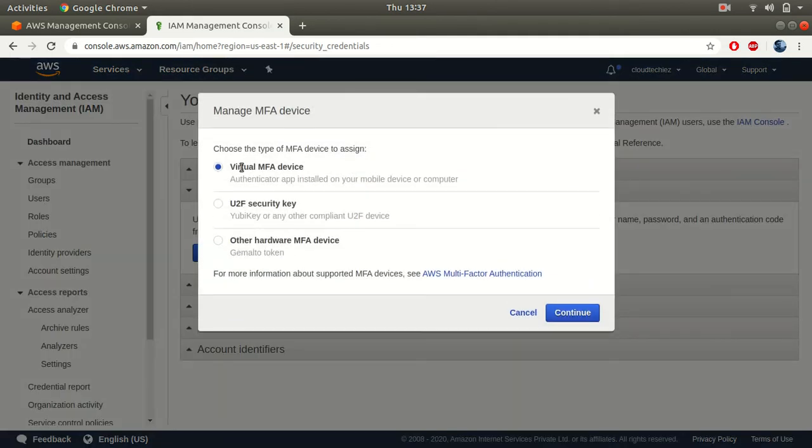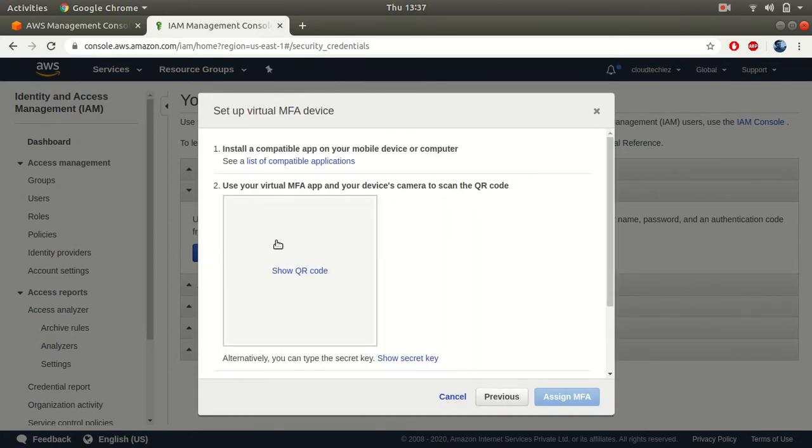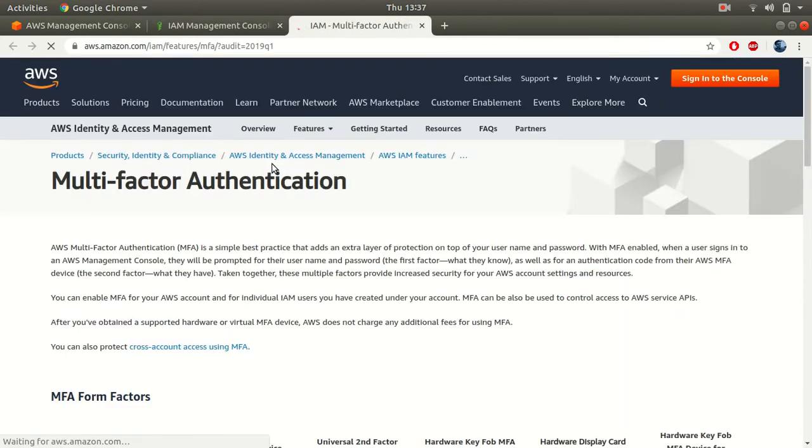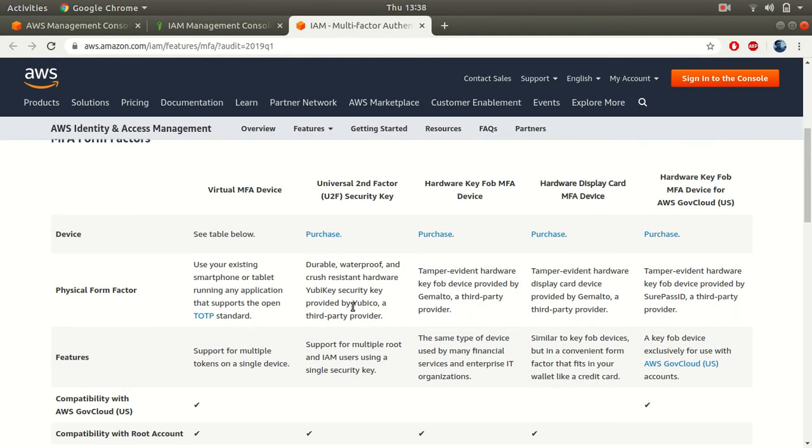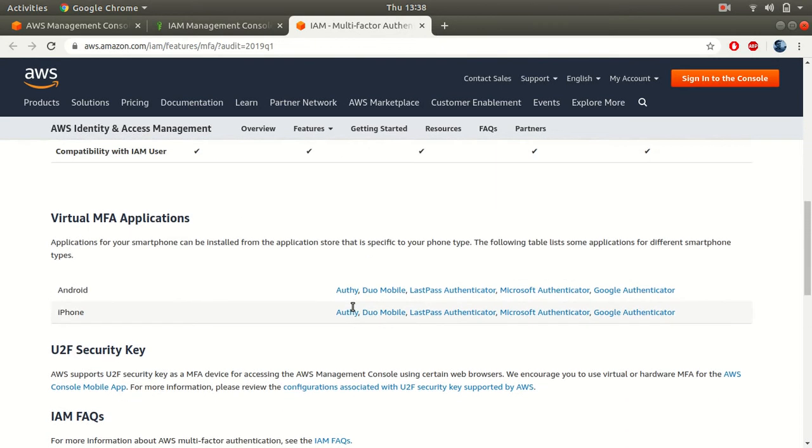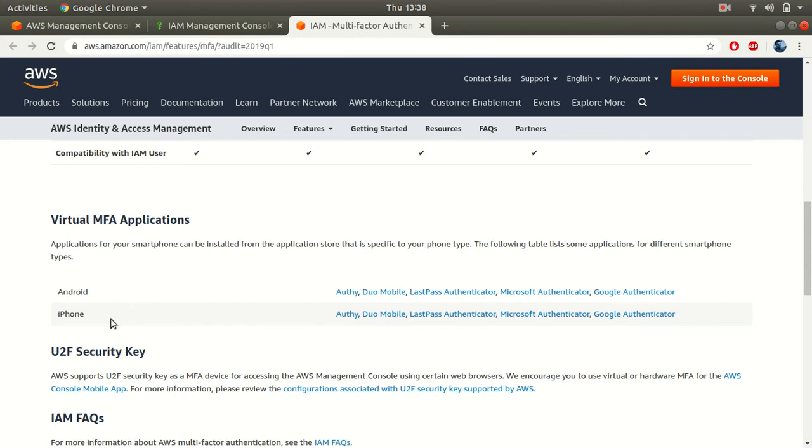Now you'll have three options here. You have virtual MFA device, you have U2F security key, and then you have other hardware MFA device. We are going with the virtual device, that is, we are going to have an application installed on our mobile device or the computer. Click on continue. For this to work, you will need to download an application depending on the device that you have. You can click on this to get the list of applications that are compatible. Here is what we have for your virtual MFA applications. Depending on whether you're on Android or iPhone, you can download these applications.